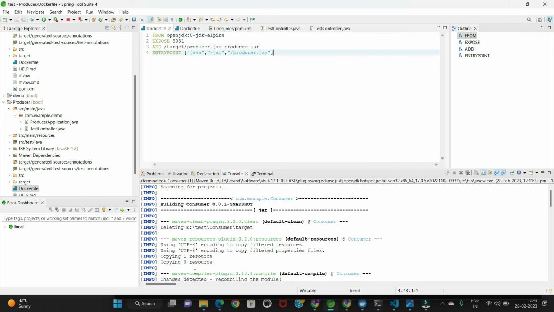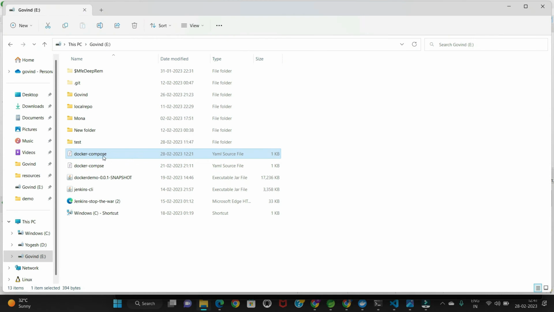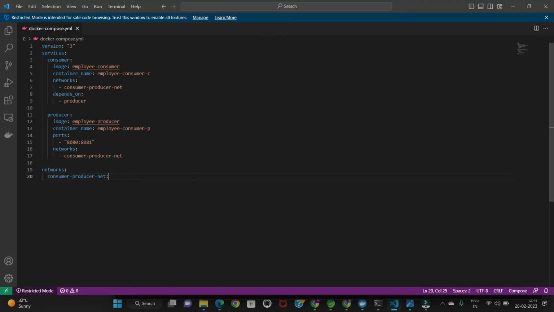Now come to the point on docker compose. We have created one docker compose file. In this docker compose file, first we give the name services. So two services, consumer service and producer service. You can give any name here, it doesn't matter, whatever name you want.